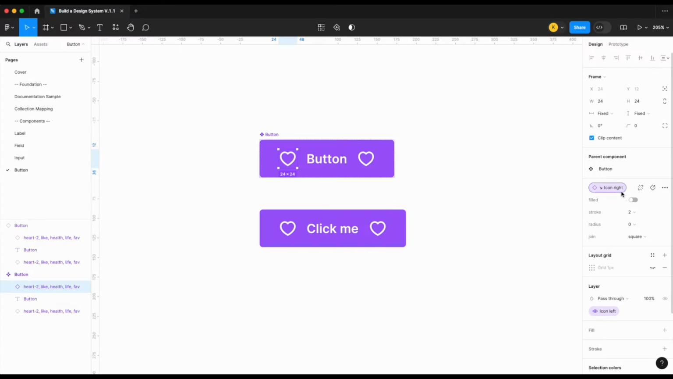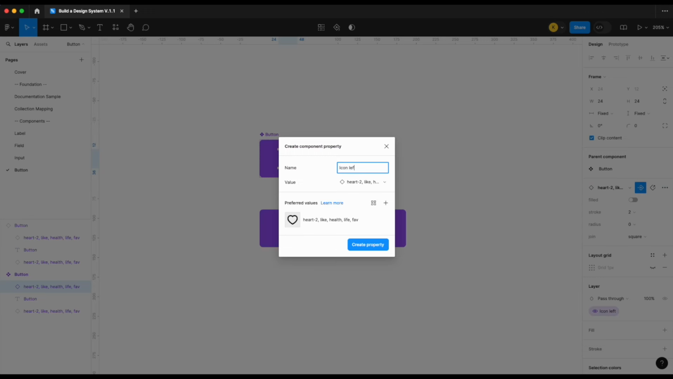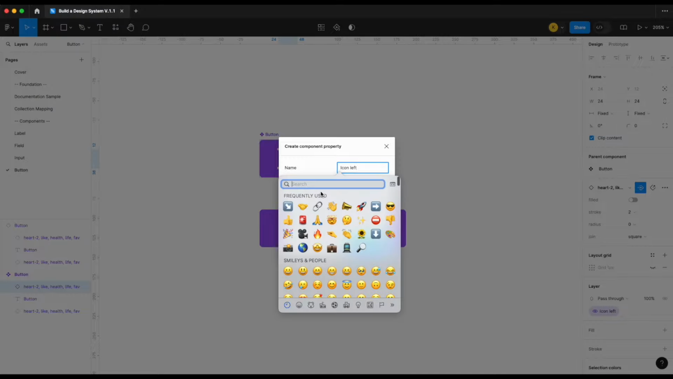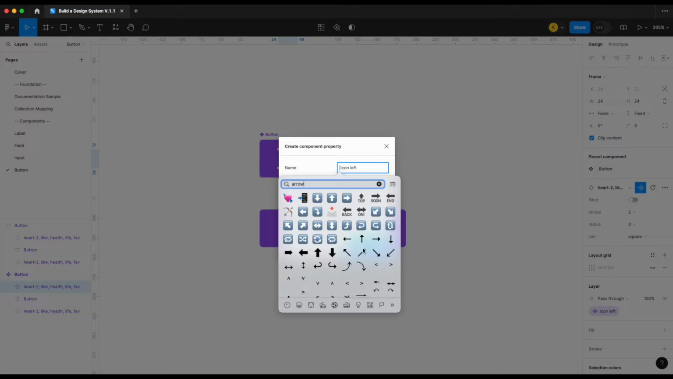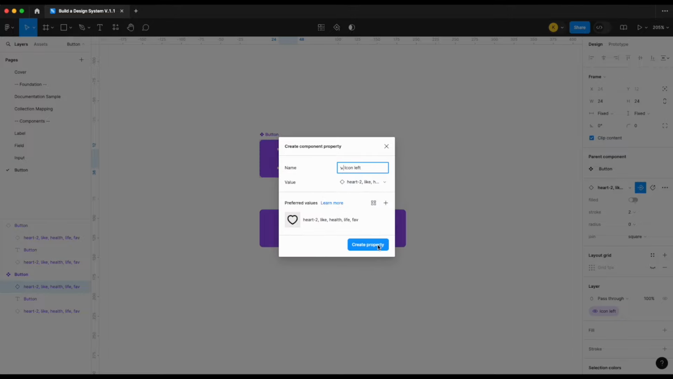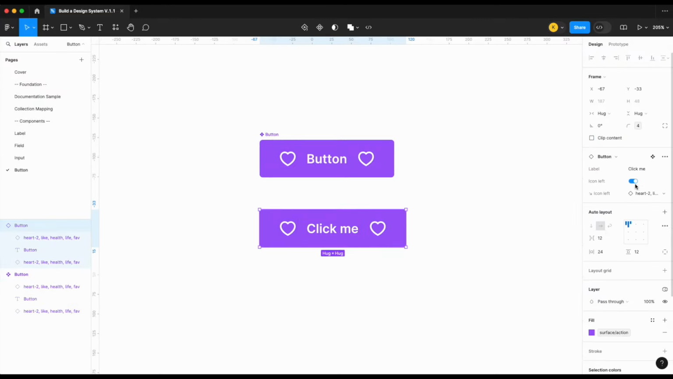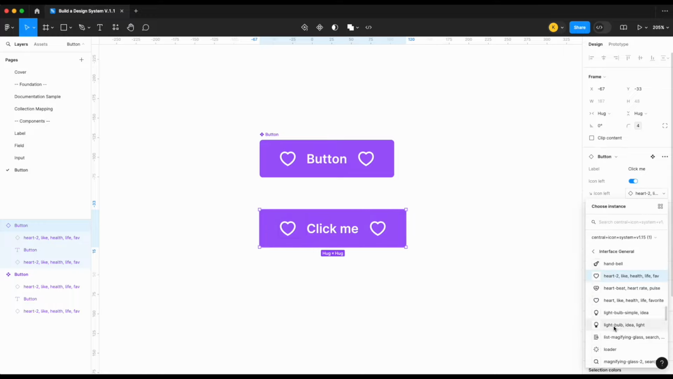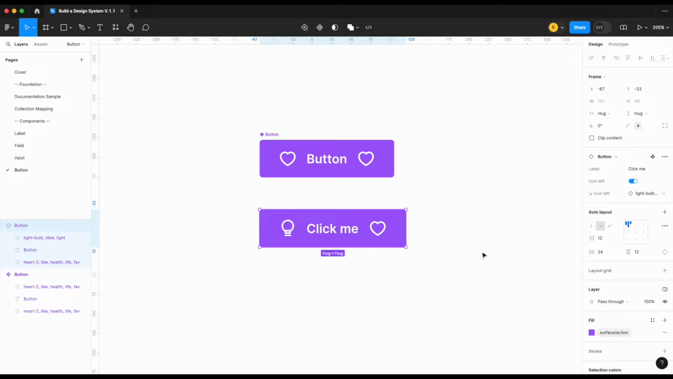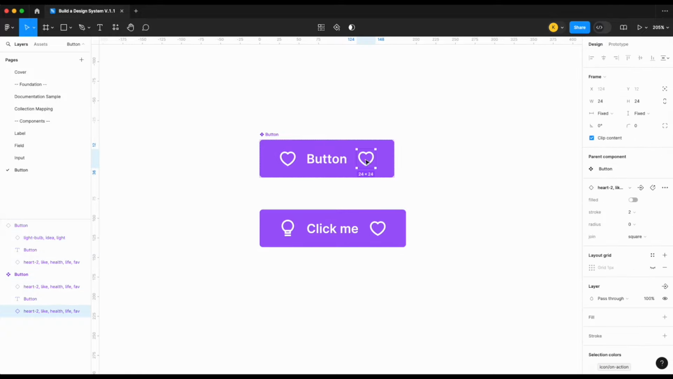Oops, not icon right. This should become our, let's detach that. This should become our icon left. Thanks for calling me out behind the scenes there. There we go. So I can see we have our icon left, and I can easily adjust that icon out as well. Perfect. So now let's do the same for our icon right.